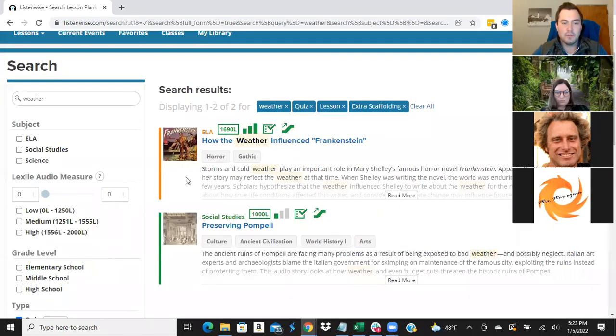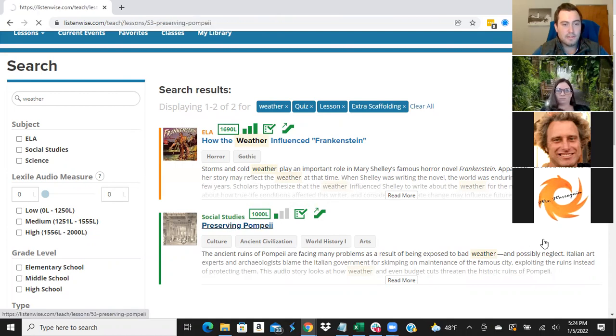So it was able to drill down and find a couple of stories that looked like they could be a good fit for me. The icons here tell me a little bit more about this particular lesson. This one has a Lexile audio measure of 1,000, which I can go over here and reference to see what kind of grade level that might be a good fit for. This tells me there's a comprehension quiz available with this lesson, as well as that additional scaffolding. So this looks like it'll be a good story to use with my English learners. Once you find the lesson that you think is going to be a good fit for the classroom, just click into it.